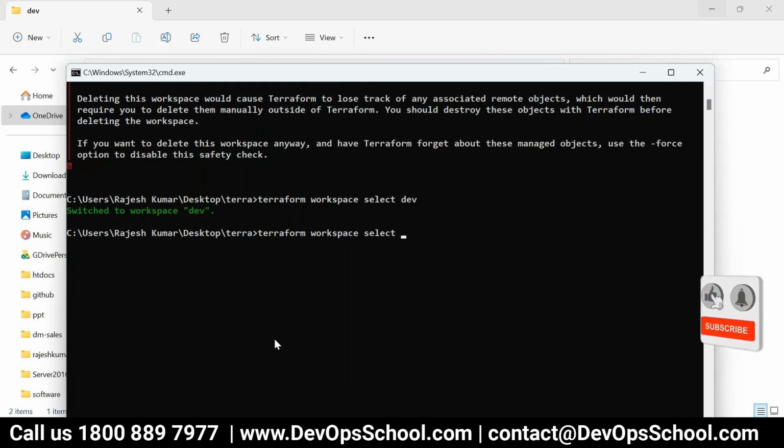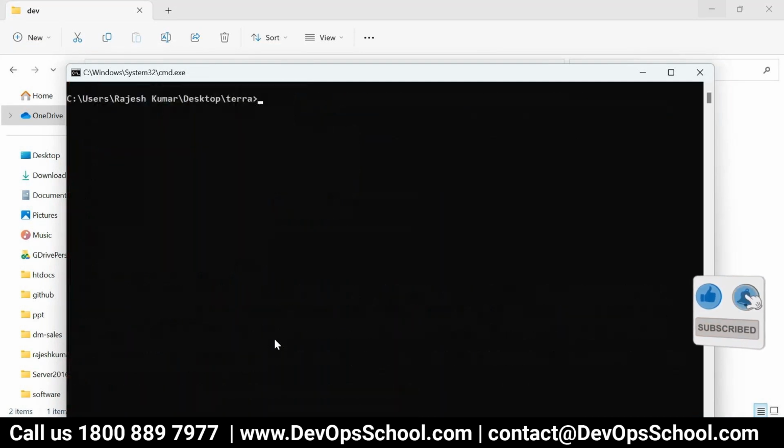Basically, this workspace concept is for us to segregate between the different environments, right? Different environment and different state file. But on the resources side, like for example, AWS, can we segregate, like production servers, like dev servers?